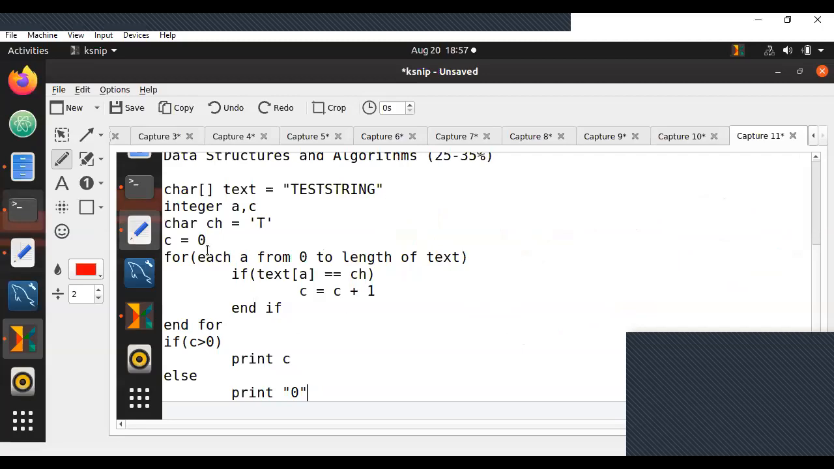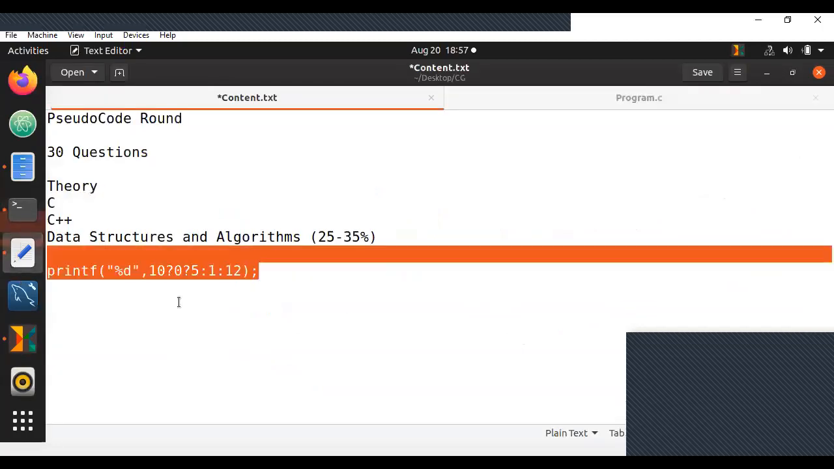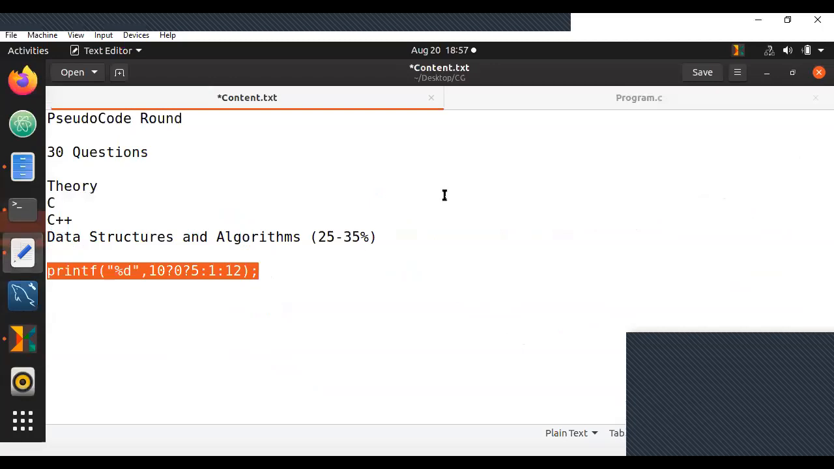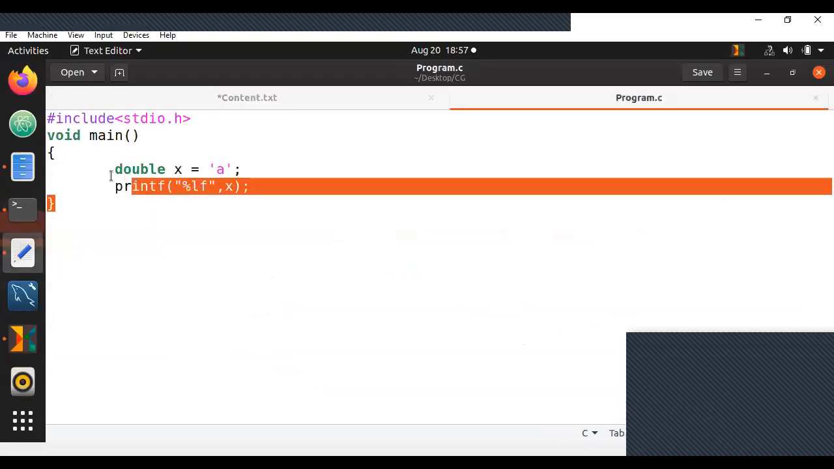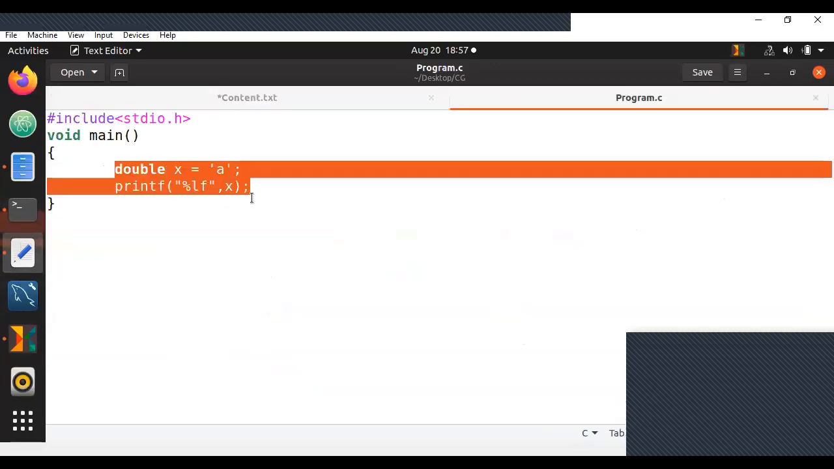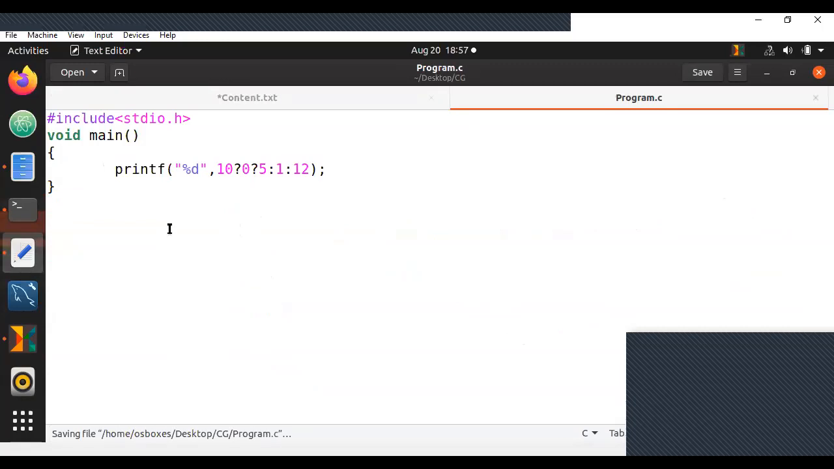Now, our question is like this. Can you observe this and let me know what could possibly happen? Let me put it in the main function here.